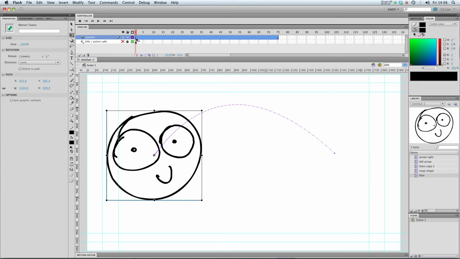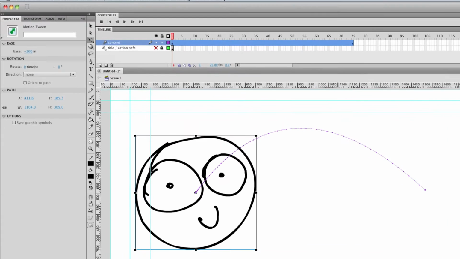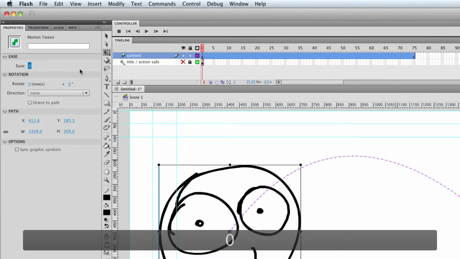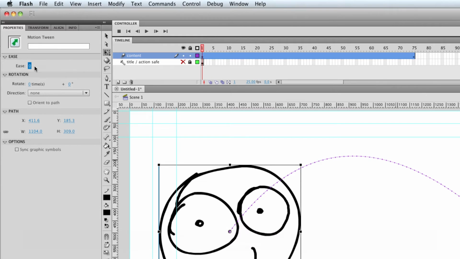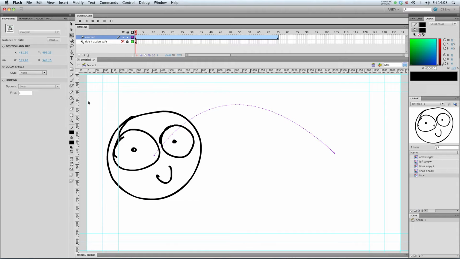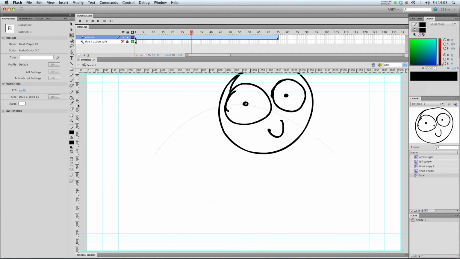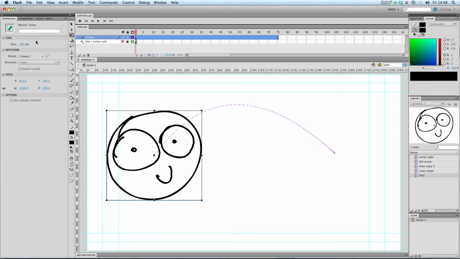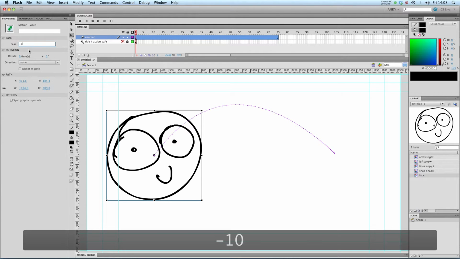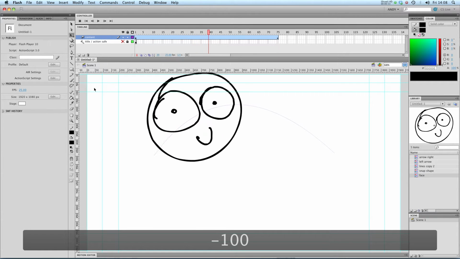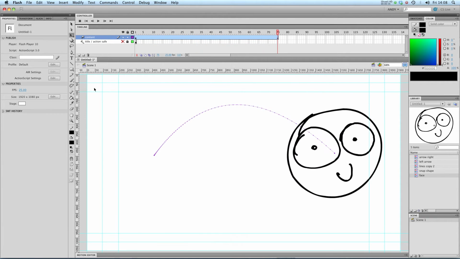So if we click on the first keyframe of our animation here, move over to the properties dialog, you can see that we've got ease options, just like we would for classic tweens. So if I bump that all the way up to 100, zoom back out again, you'll see that our animation slows down as it moves from point A to point B. Equally, if I change that to minus 100, it'll speed up just as it would with a classic tween. You can see it's speeding up as it goes along there.